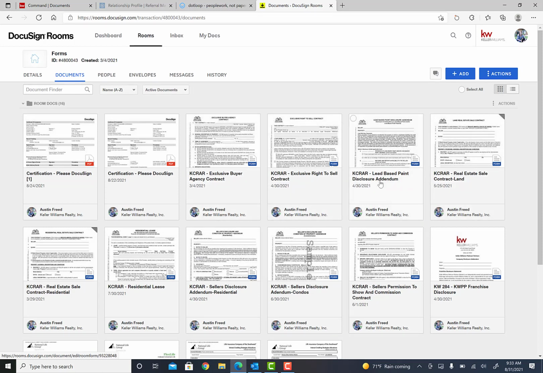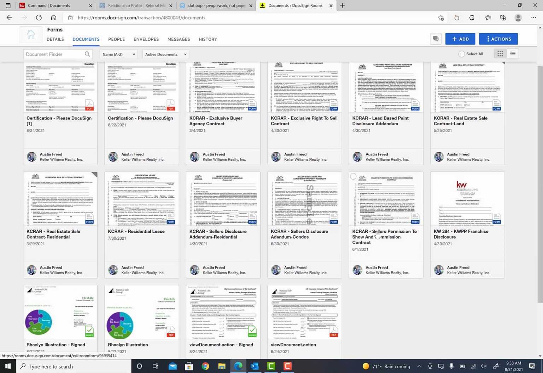I have lead-based paint in case I need to have copies of that. I have the land contract. I have a residential contract. So this is what you would use to write an offer for somebody if they were offering on residential, and this is what you would use for land. A residential lease, because somebody's asked me about it apparently in the past. I have the seller's disclosure for residential, one for condos, permission to show and commission contract.